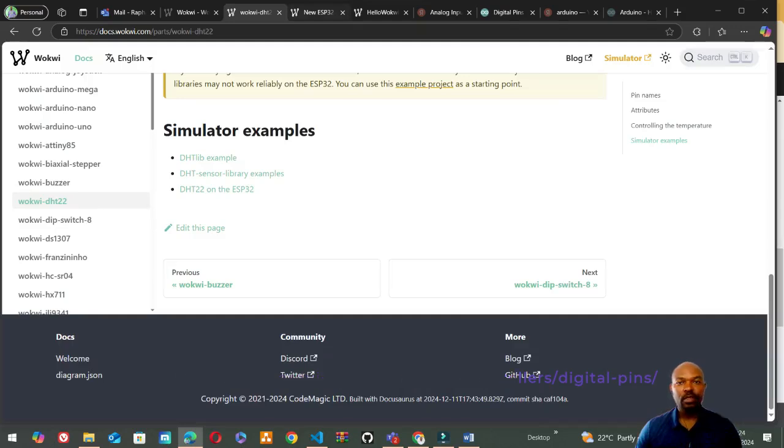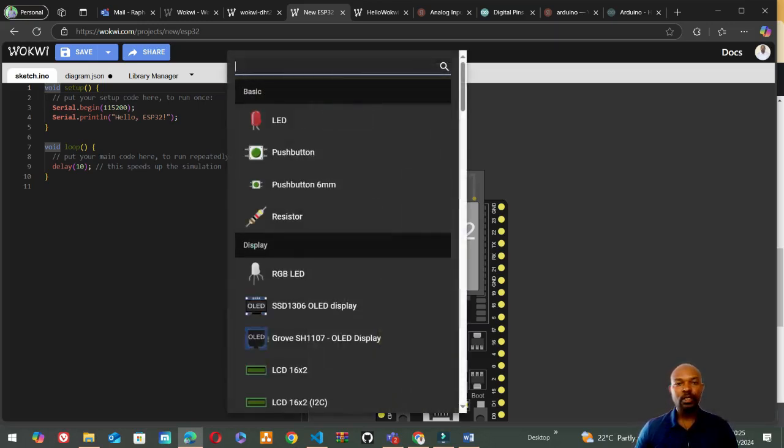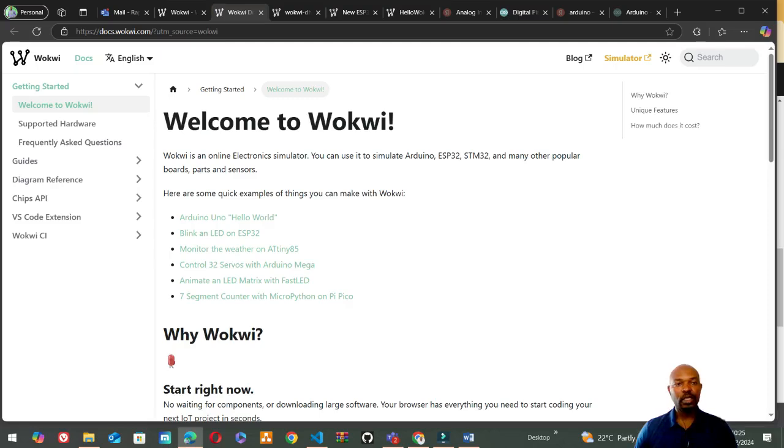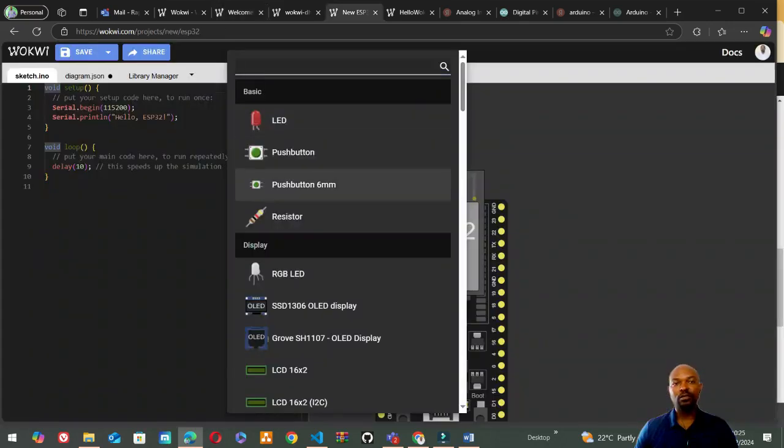Alright, so once we have this, the other thing that we need to know is how we can add the various components. And this is very simple. On the right, there is this part which has a plus symbol, and this is where you normally add a new part or a new component on your board. By clicking on it, it will list all these components. And remember, just like we saw in the other video, you can know how to use each of these components that you can attach to your microcontroller by going to the diagram reference, and you'll be able to find that very clearly.